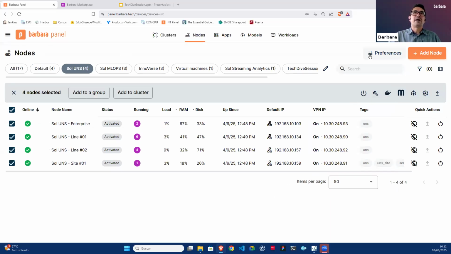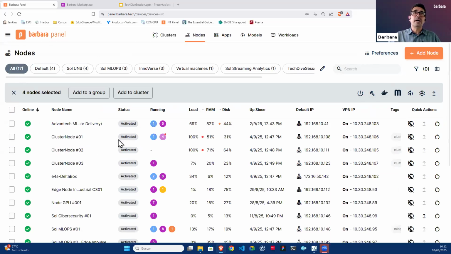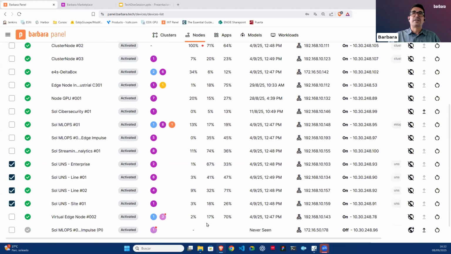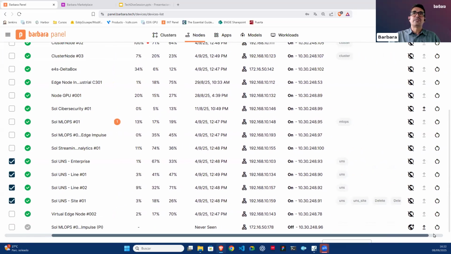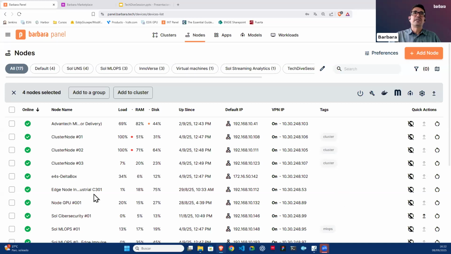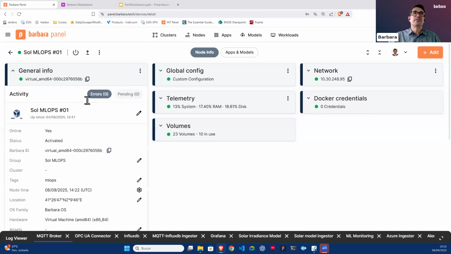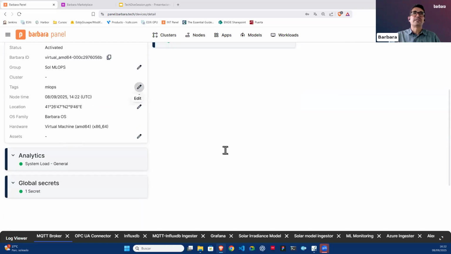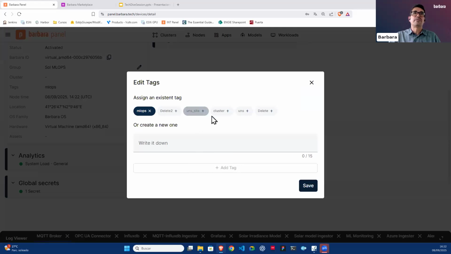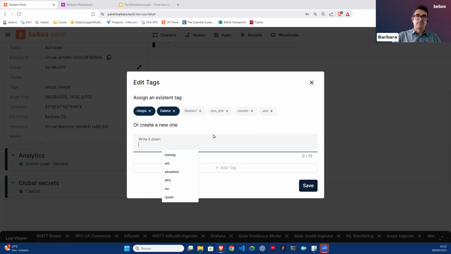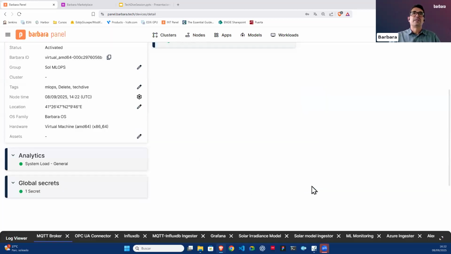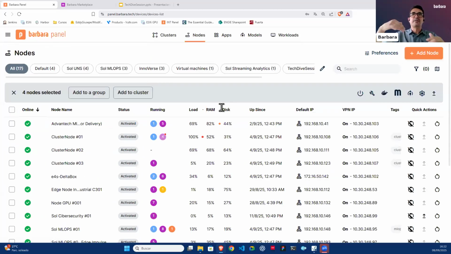In the same way, I have the chance to add tags. I can see the tags are here in this column. So we can see that the machine has several tags included. For example, I can enter in this one, and in the general info, I have the tags here. So I can create more tags or use one of the tags that hasn't been used before. For example, tech dive session, and I can add this tag. So this way, my machine will have different tags now. This is another way of tagging my devices.